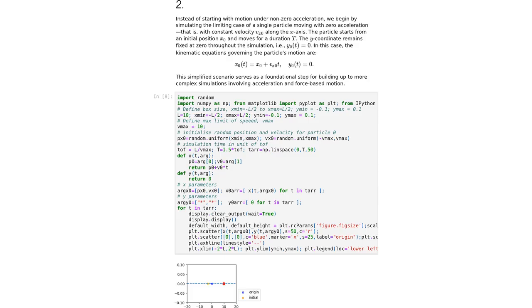The kinematic equations governing this simplified motion are: the x position at any time t is equal to the initial x position plus the initial x velocity multiplied by t, and the y position at time t is always 0. This scenario serves as a fundamental building block, allowing us to establish our simulation techniques before moving on to more complex situations involving acceleration. The code block you see implements this simple one-dimensional constant velocity motion.